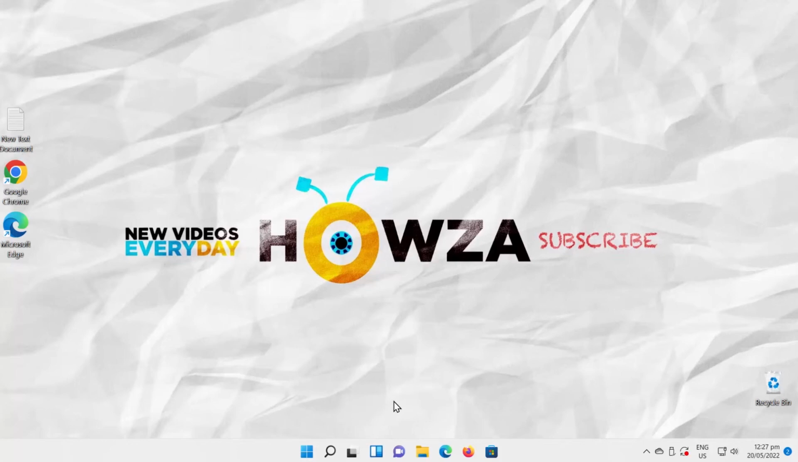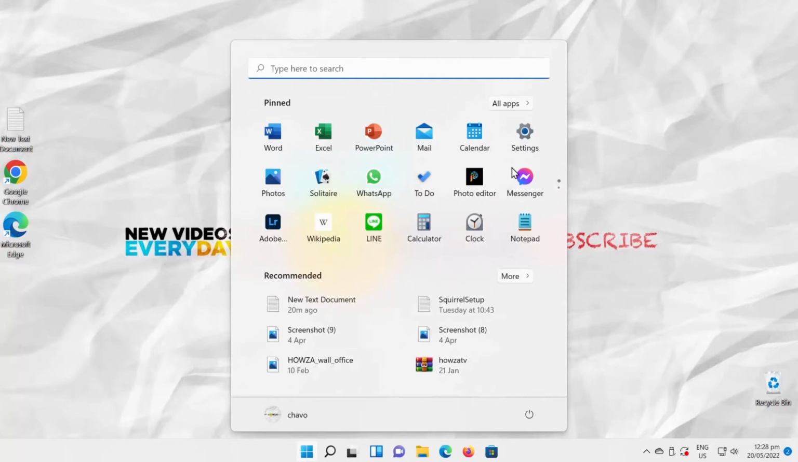In today's tutorial, we will teach you how to block potentially unwanted apps on Windows 11. Click on Windows icon on the taskbar. The menu will pop up. Click on Settings.